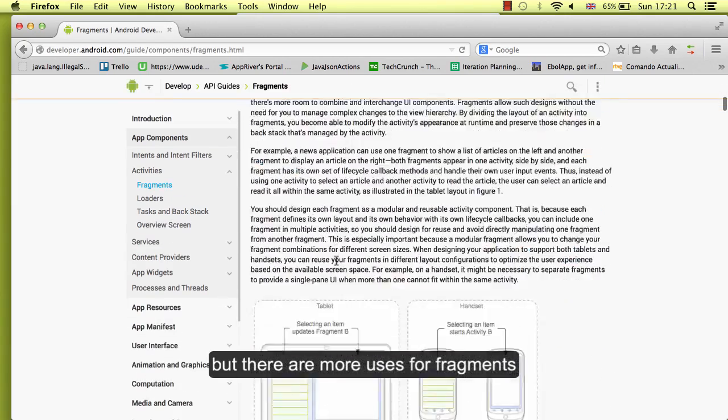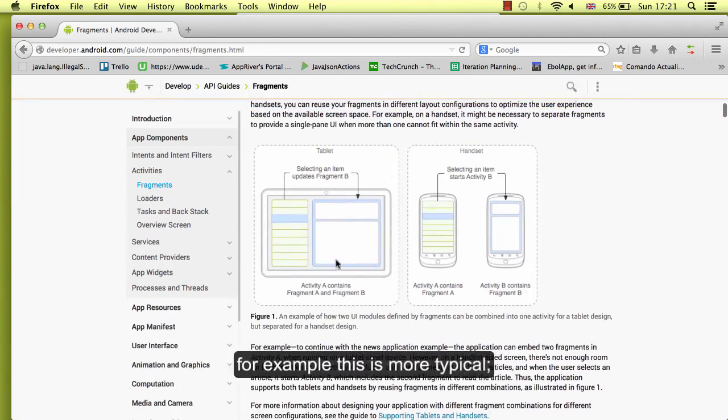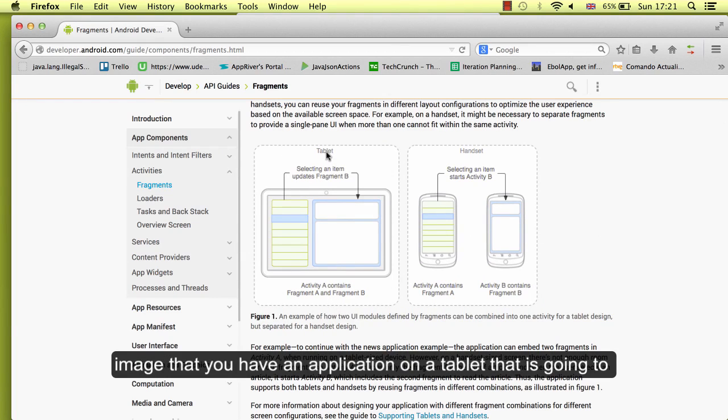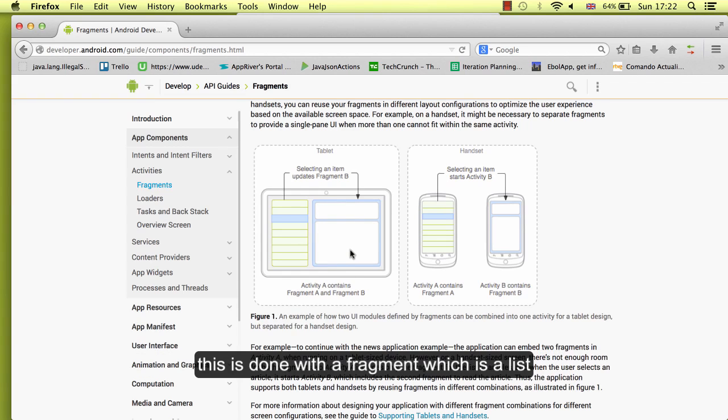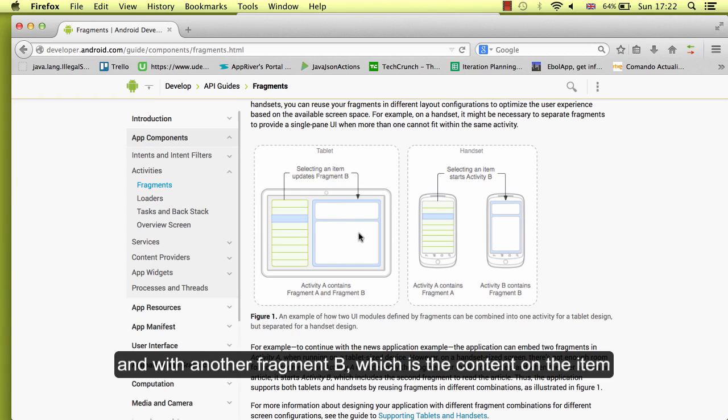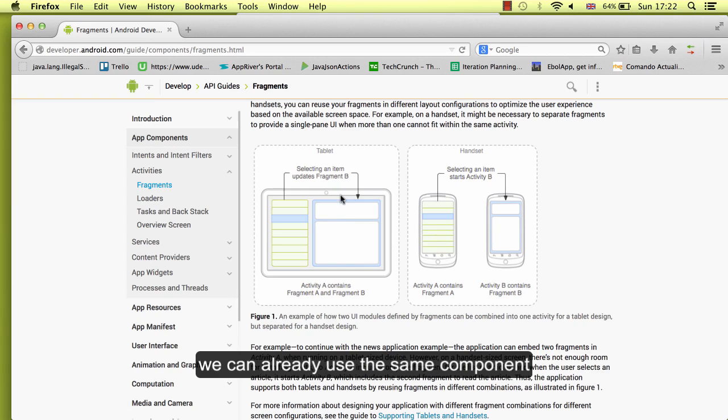But there are other uses for fragments. For example, this is more typical. Imagine that you have an application on a tablet that is going to present you a list of items. So every time you click one of these items, it's going to show you the description at the right. This is done with a fragment A, which is a list, and with another fragment B, which is the content of the item. So then if we want to do the same application for a mobile phone, we can already use the same component, so we can reuse it.